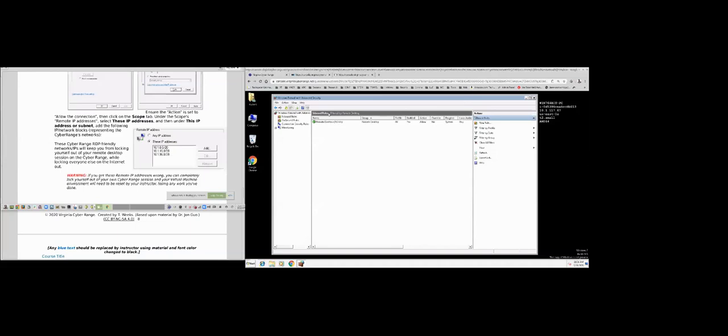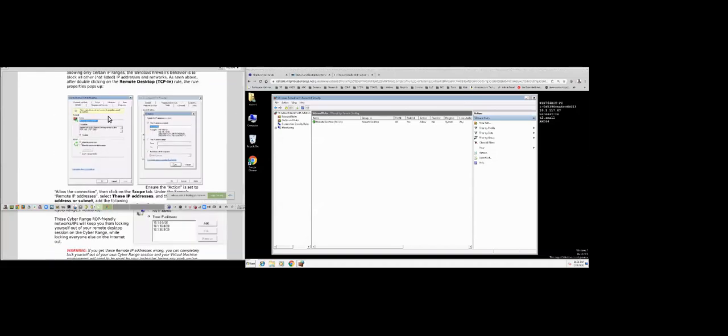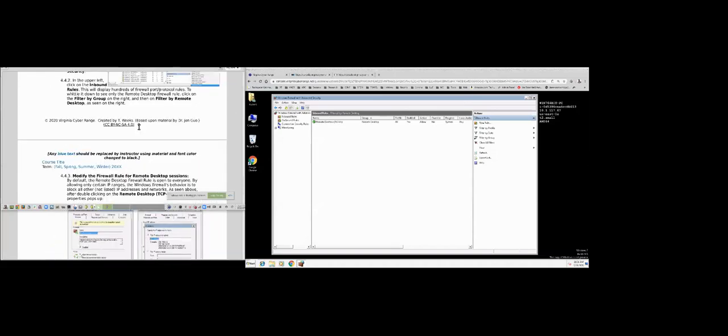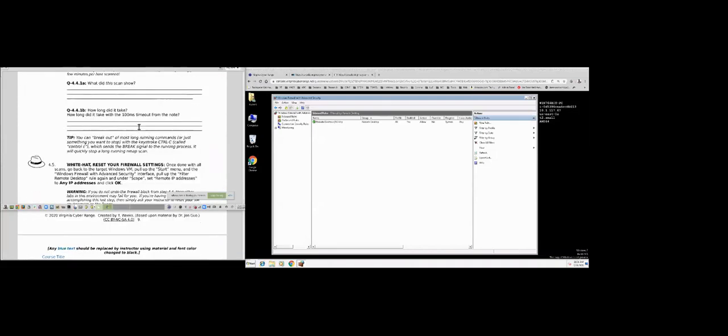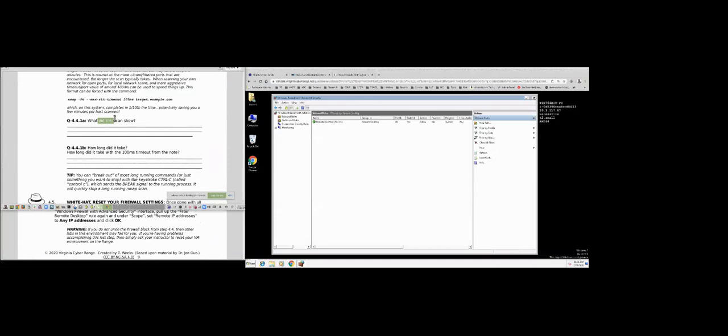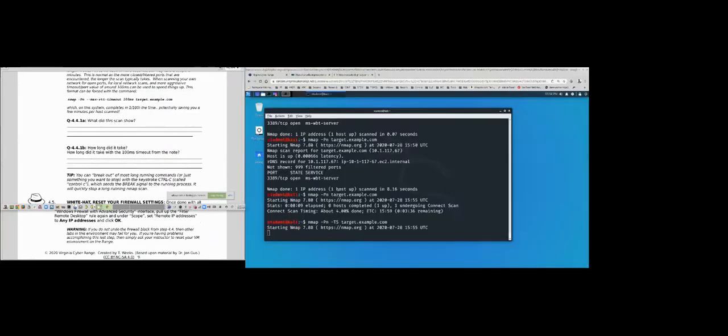All right, questions? Other questions? I'm scrolling through the rest of the documentation, making sure I didn't miss anything. If you're teaching this, there are some good questions at the end. What did your scan show? How long did it take? How to break out of long-running commands, like, say, oh, I don't want to do this anymore. Control-C. Teach how to break out of a long-running command.